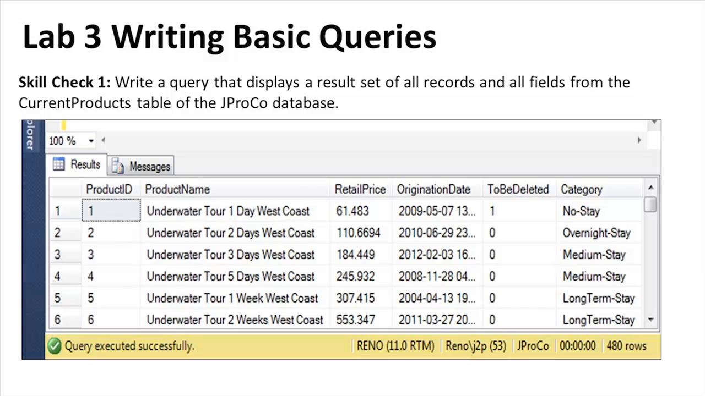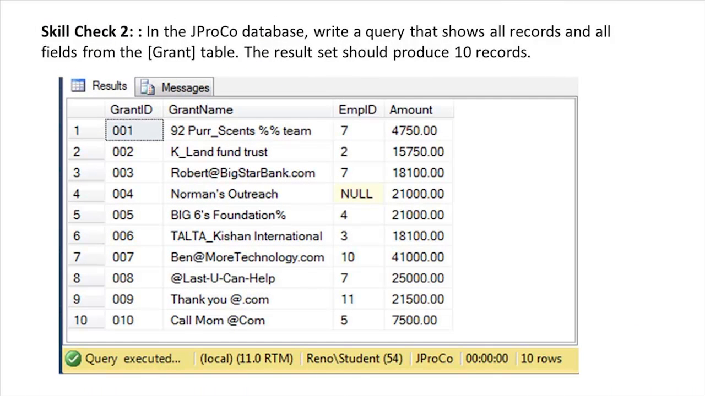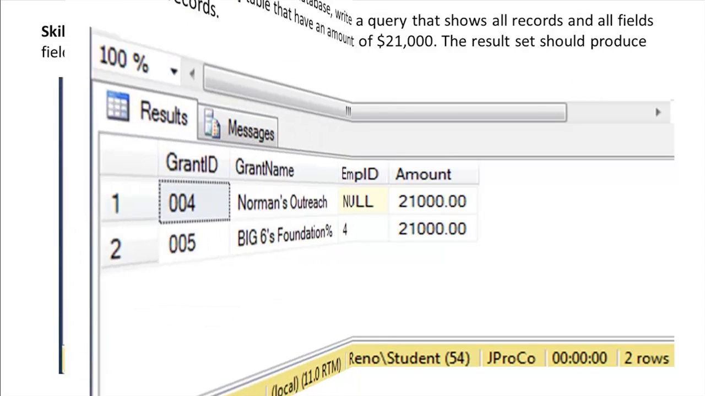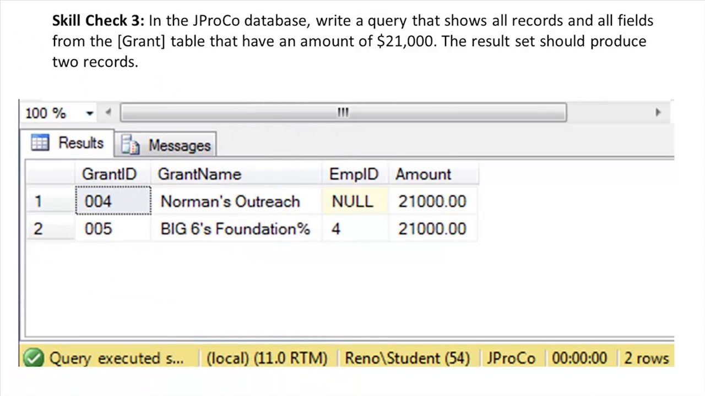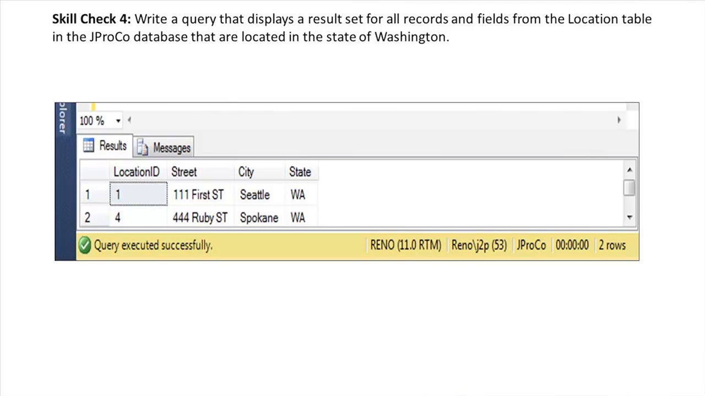Time for Lab 3, Skill Check 1. Take a moment to pause this video and challenge yourself to do this skill check. Skill Check 2. Take a moment to pause this video and challenge yourself to do this skill check. Skill Check 3. Take a moment to pause this video and challenge yourself to do this skill check. Skill Check 4. Take a moment to pause this video and challenge yourself to do this skill check.